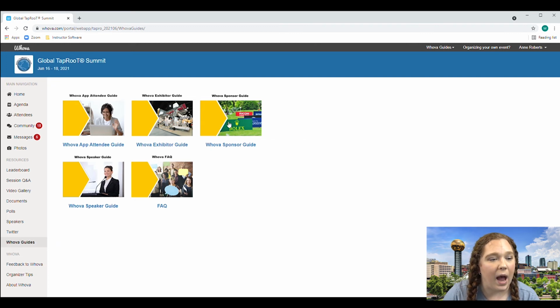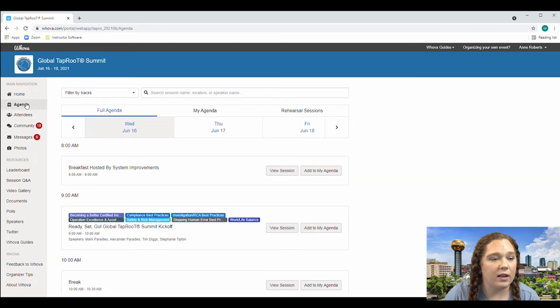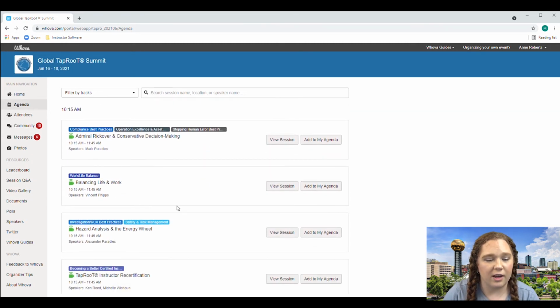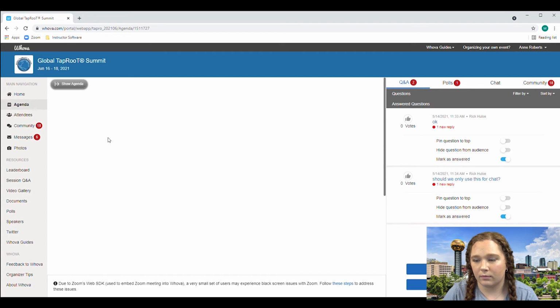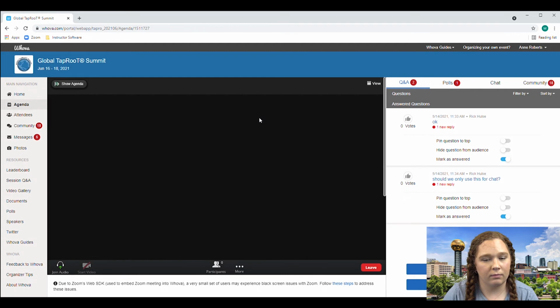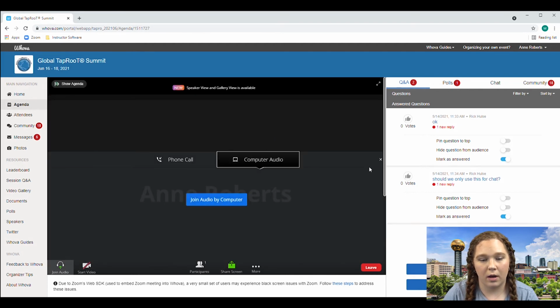Okay, so let's go back to the agenda here in the main navigation menu, and I want to show you what a session looks like. Let's go to Thursday, scroll down, and let's enter the hazard analysis. No, let's pick Admiral Rickover and conservative decision making. So when you come in here, it will ask you to join by computer audio or phone. I'm just going to click join by computer audio.